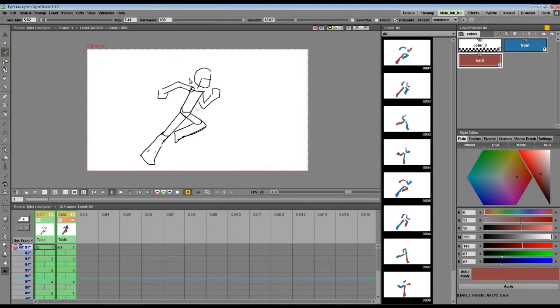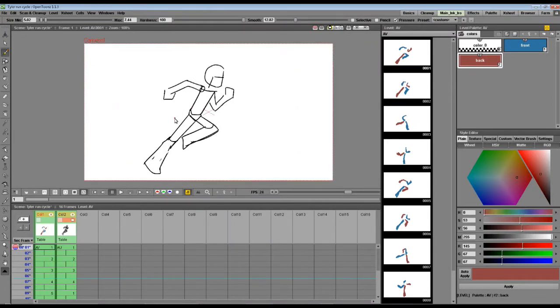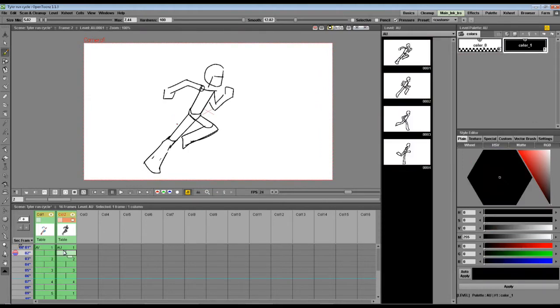Everyone! Today I'm going to show you how to make a run cycle animation with just 4 frames. So here is our run cycle.